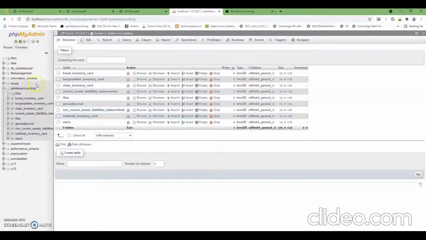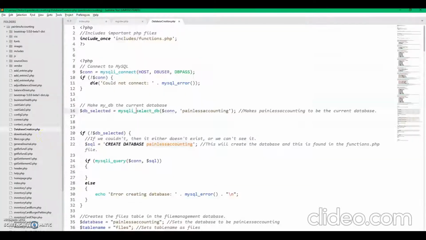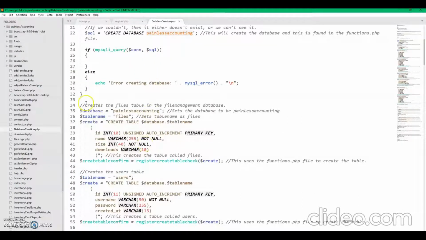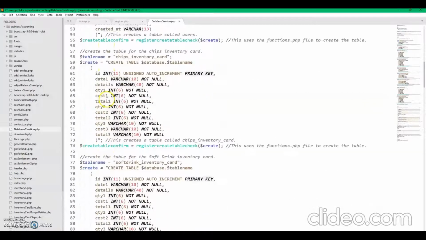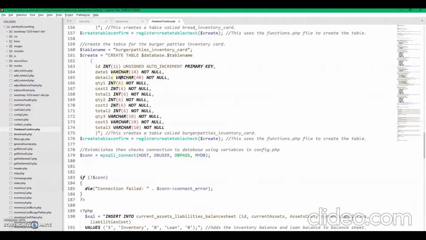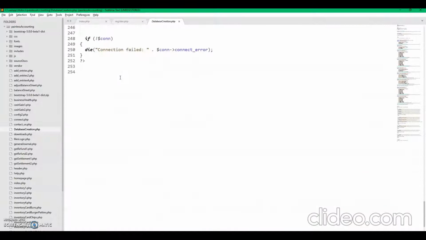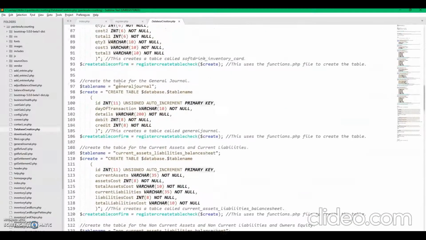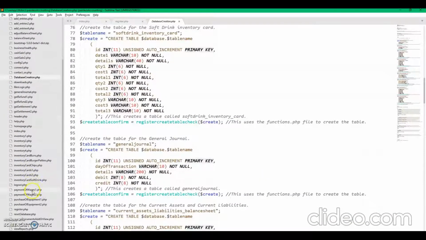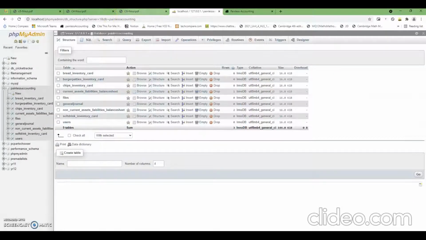Basically, the code that's doing that is called database creation.php. Over here, it uses a function to create the database. It makes this the current database, and then it adds all the tables. So over here, it made all the tables that the database is using. And that's basically being included in the index.php, and that's making it.